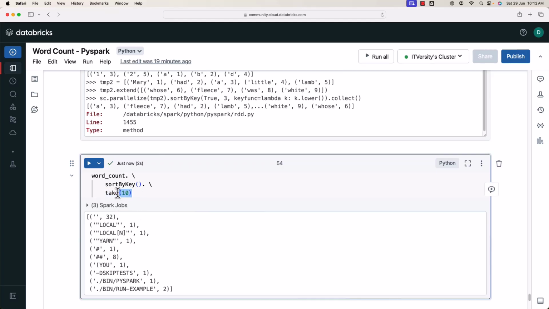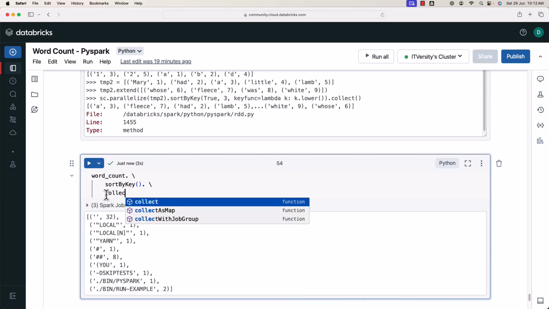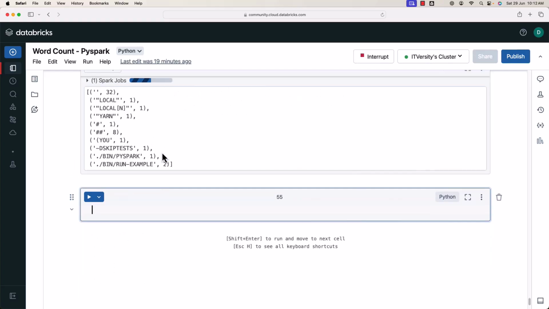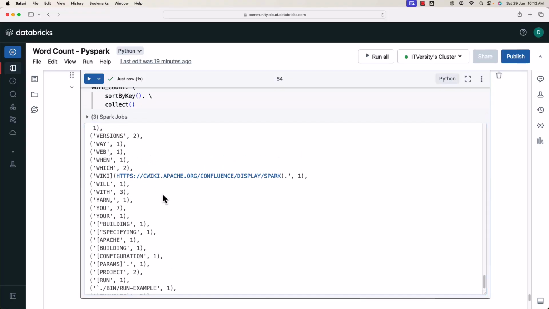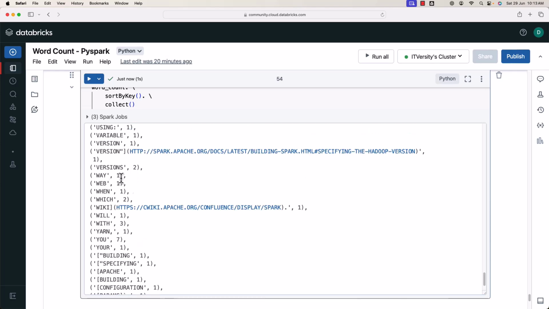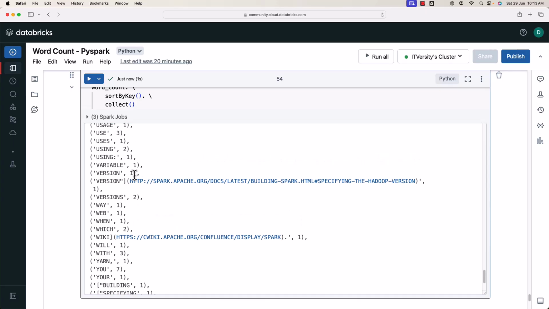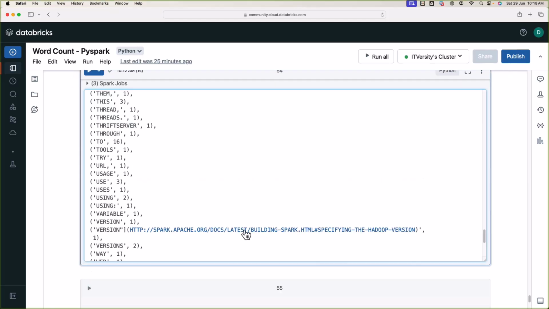Let me actually use collect rather than take so that we can see the complete results. That way we should be able to validate whether data is sorted in ascending order by word or not. Because word is the first element in these tuples, this will work without any issues. You can see here, towards the end, you have Y's, then W's, then V's. Here I am going in reverse order. It means data is actually sorted in ascending order by word.